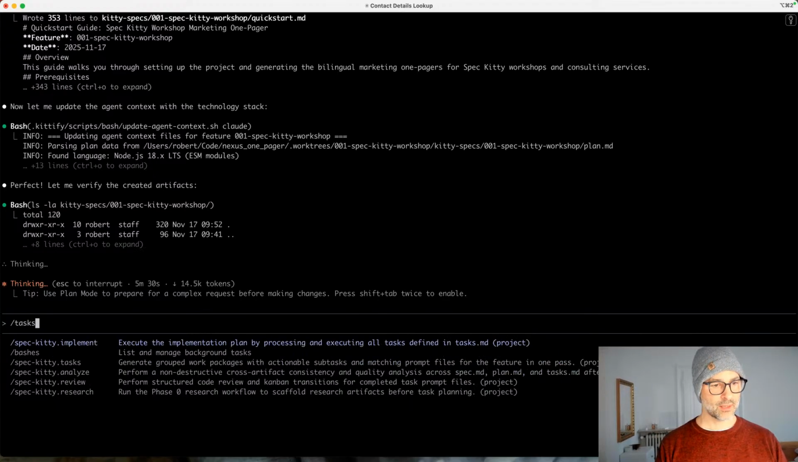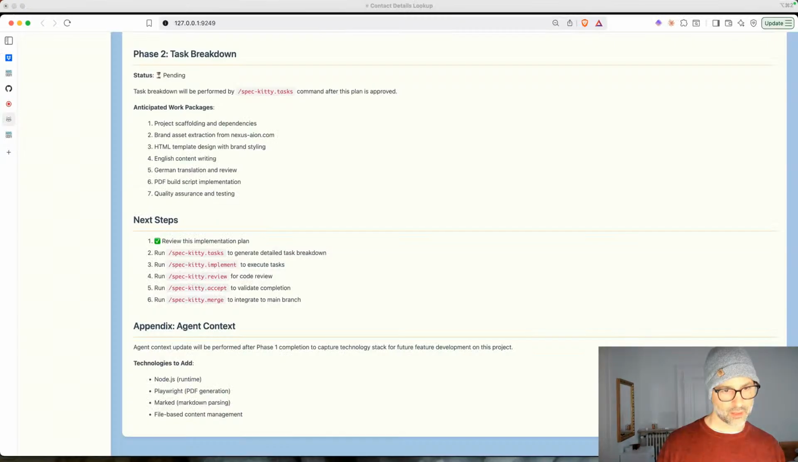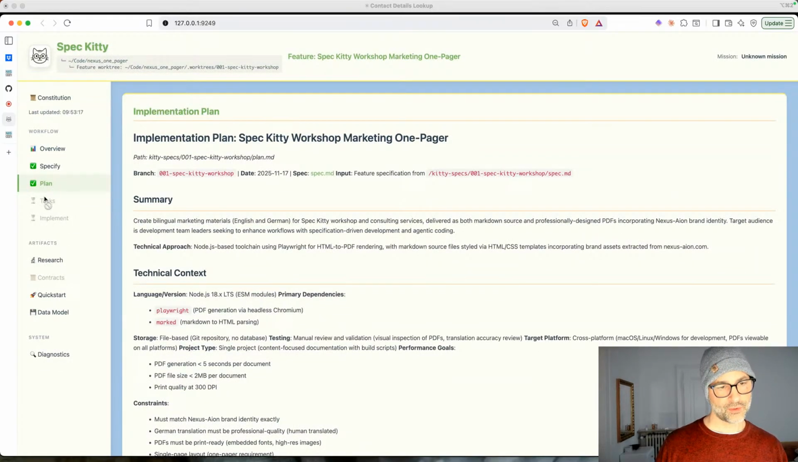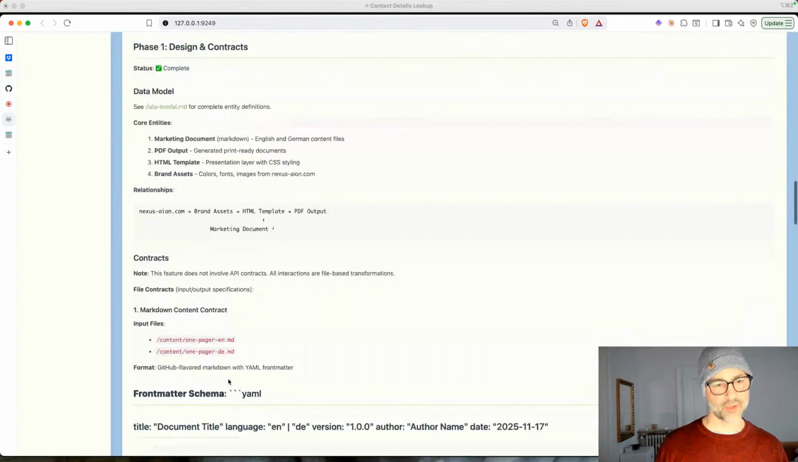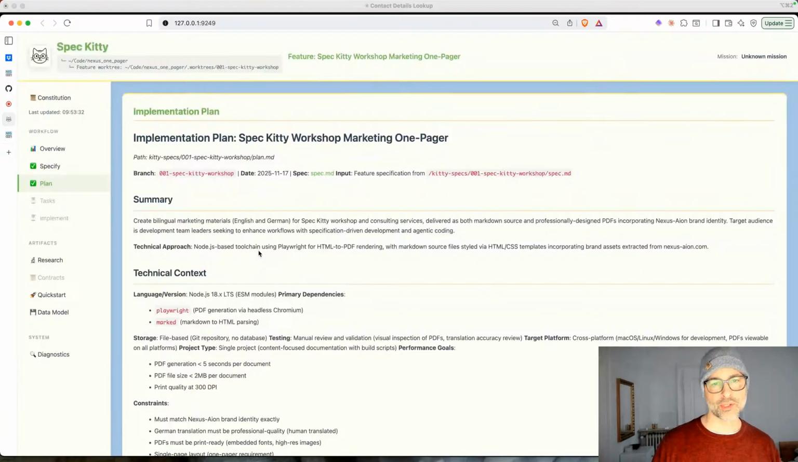So the next thing that we'll be able to do is to run SpecKitty tasks. That's what actually takes it from this plan to actionable things that Claude's going to do. Now, it's true that using SpecKitty for everything, like a hammer searching for a nail, is going to lead to some over-engineering for a small task like this.